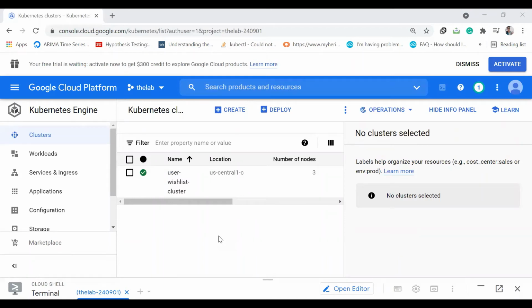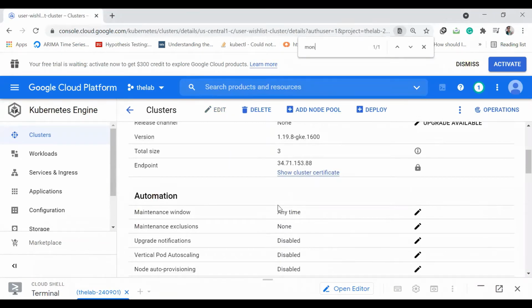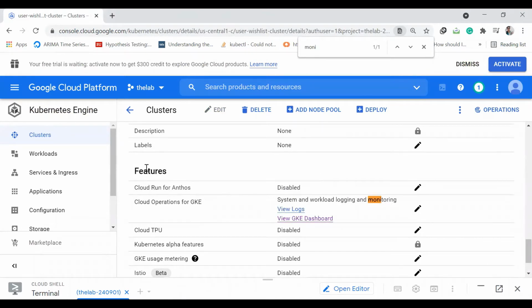Now let us see how to monitor the Kubernetes cluster resources. Click on this cluster name. Now Control F, monitor. So we can see this. Under features, cloud operations for GKE, we can click on view GKE dashboard.